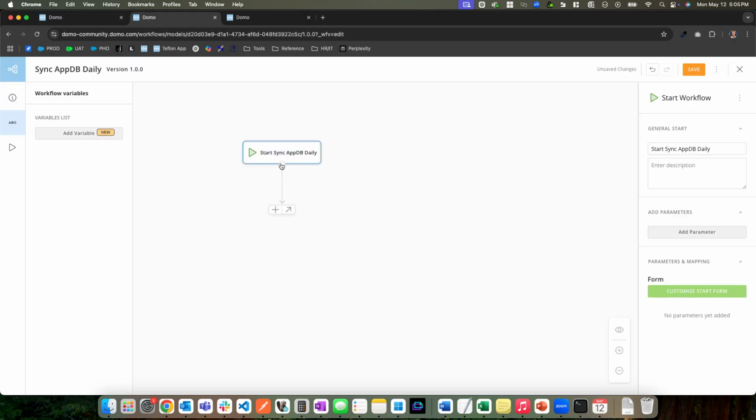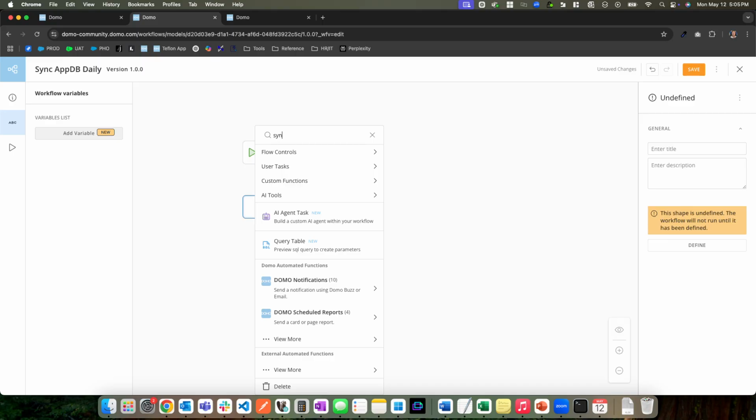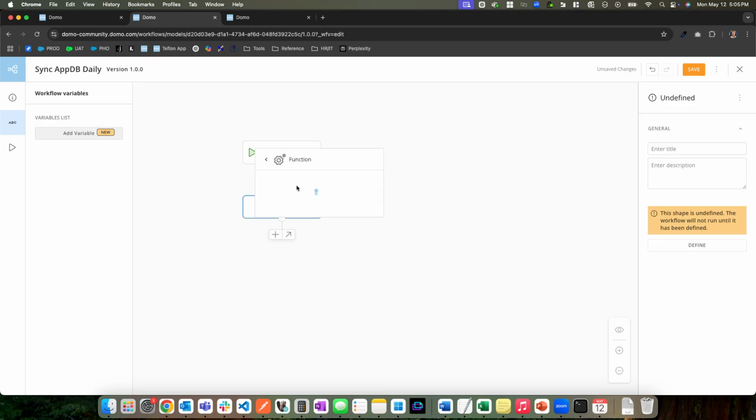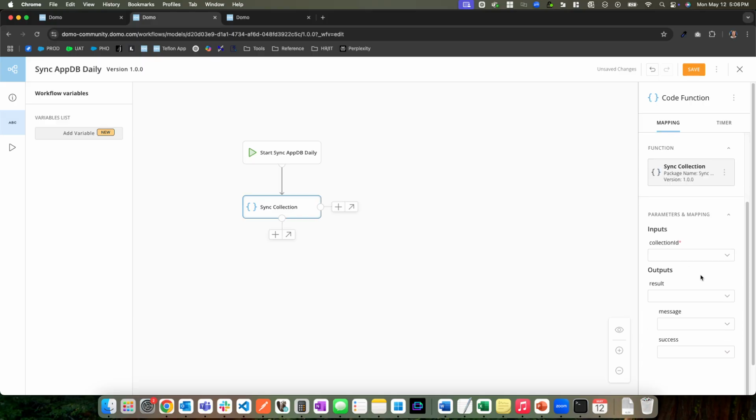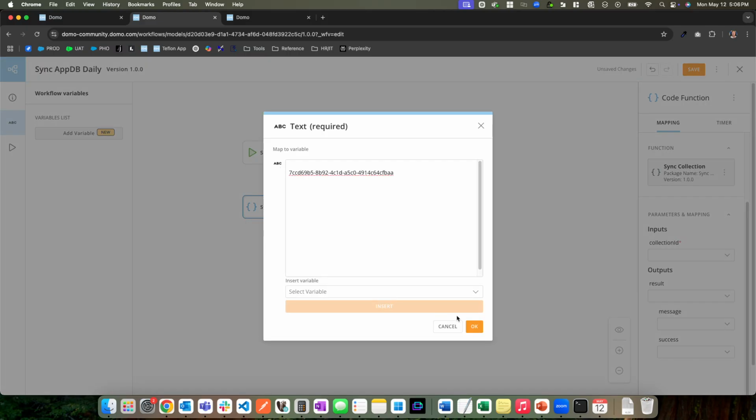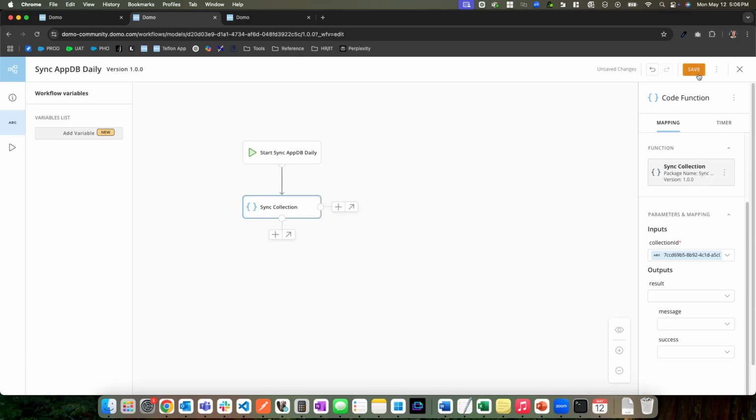And this one's also pretty easy. We're just going to type, let's see, I think it's called sync collection. This is a custom function. If you are in our Domo community instance, you'll see it in there. I don't think it's out of the box in your instance, but I will link a GitHub repo that shows the code. I wanted to shout out Scott Thompson here. He was the one on the Domo Slack channel that gave me this code. Basically all it's asking for is the collection ID. So we're going to put in the collection ID, click OK, and save this.